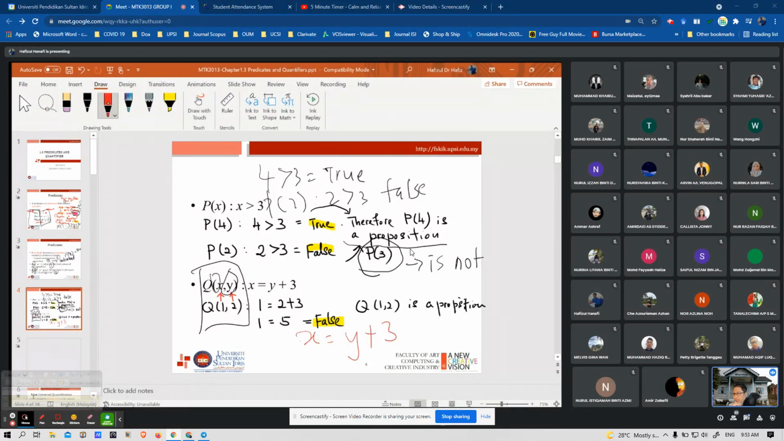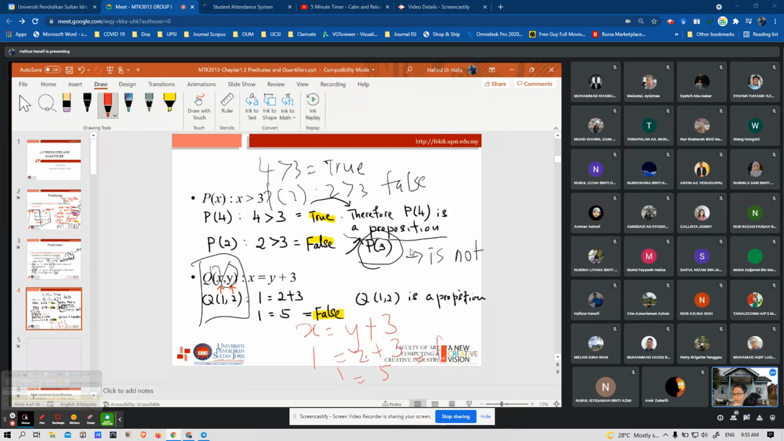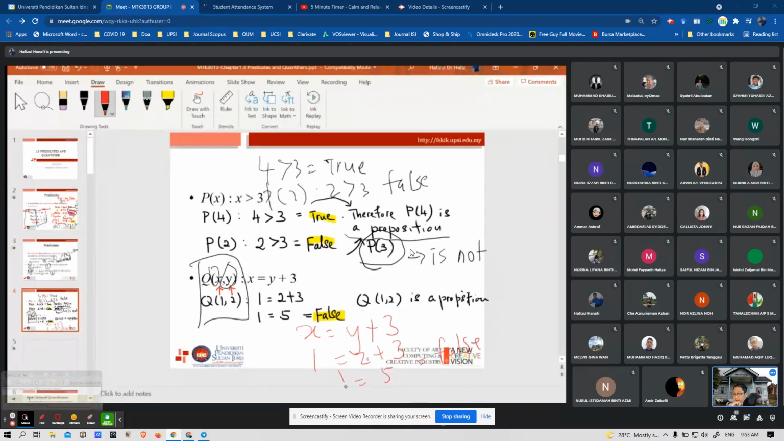Okay, we have x, we have two variables, when x is equivalent to y plus 3. Okay, and then we put the values: 1 equivalent to 2 plus 3. 1 is equal to 5, false. Okay, that's why Q is a proposition. We test the value either true or false.